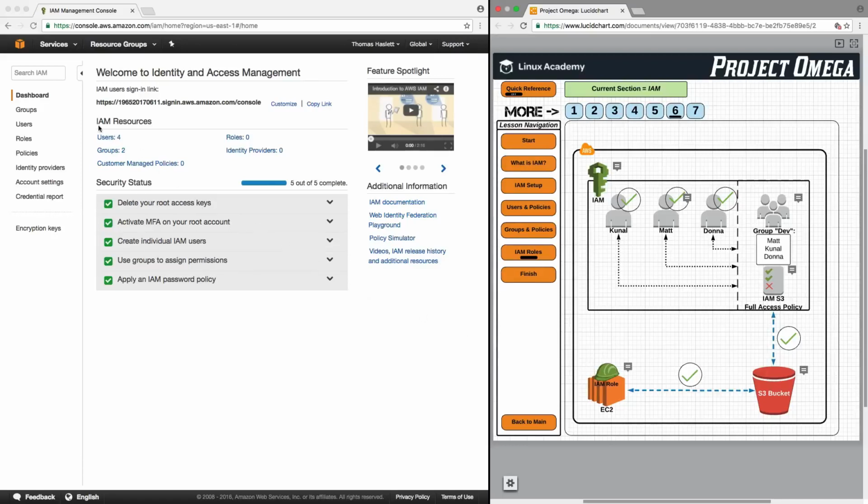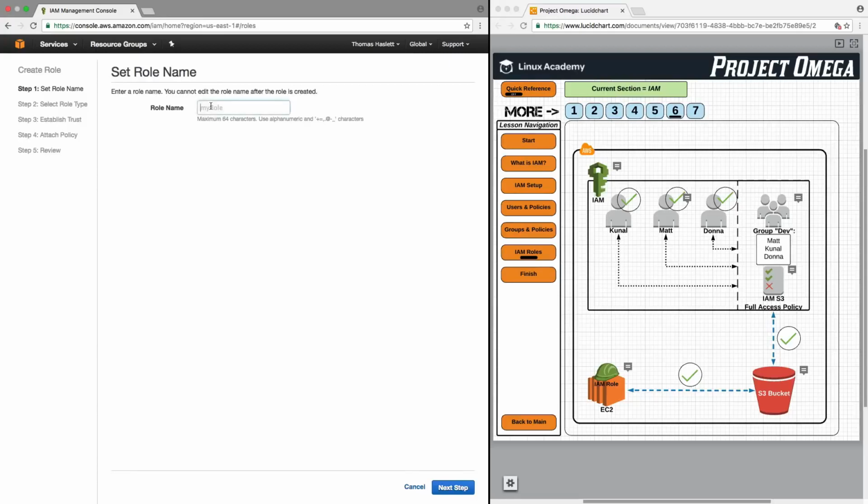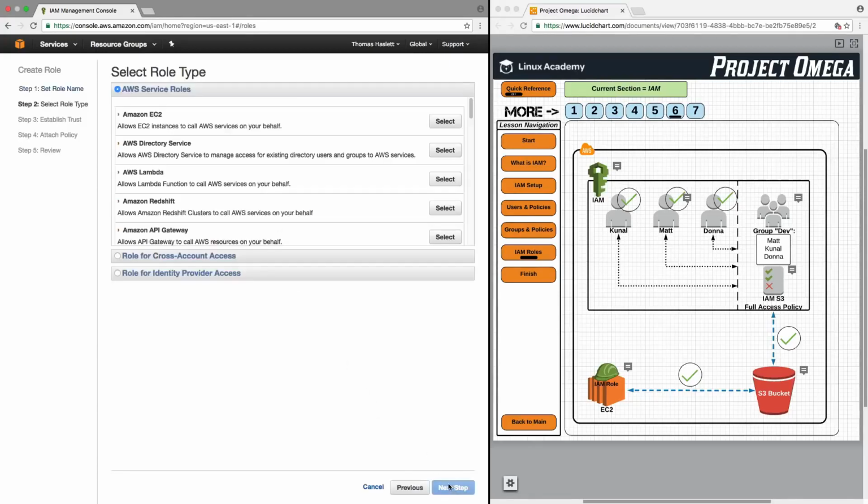Now to do that, we come over to the navigation and click on roles, and we're going to create a new role. We can call this EC2. Click on next. And here, there's going to be many different options for AWS service roles. And we see here the very first one is Amazon EC2, and this allows EC2 instances to call AWS services on your behalf. So since we want to use this role for EC2 instances, we will have to select the EC2 service role.